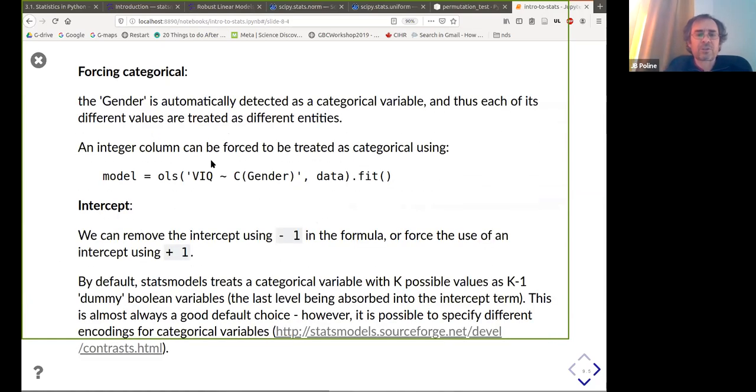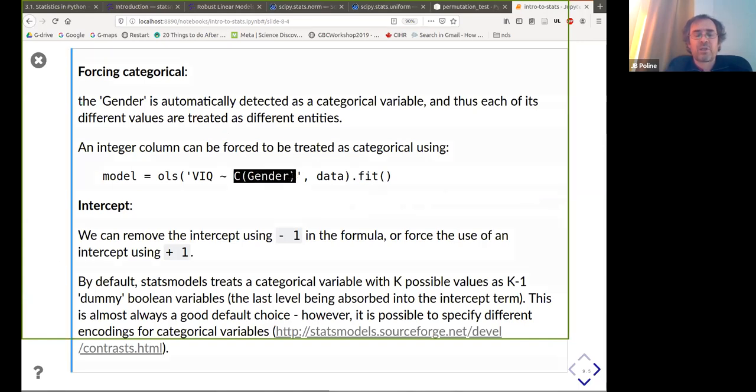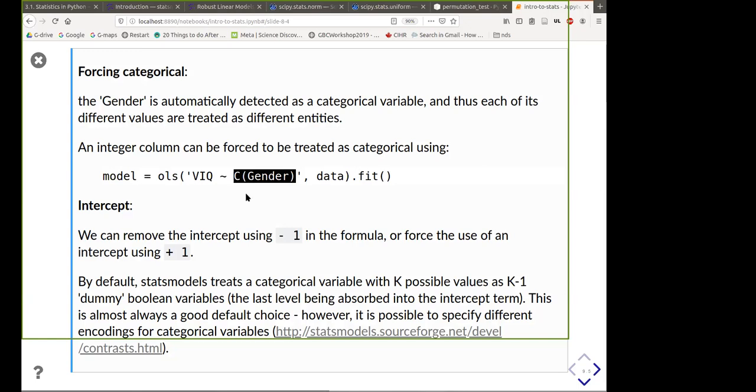And you can force a variable to be categorical. So sometimes, for instance, your columns will be coded by ones, twos, and threes, and it's actually a categorical variable. The ones, twos, and threes are not meaningful in terms of the numbers. They're just meaningful in terms of separating rows into three categories, and so you can force those things to be categorical.